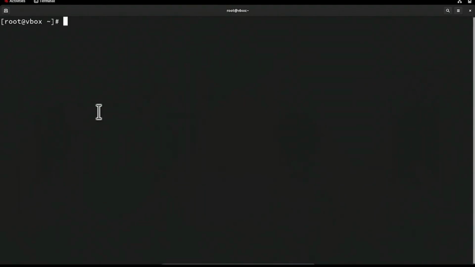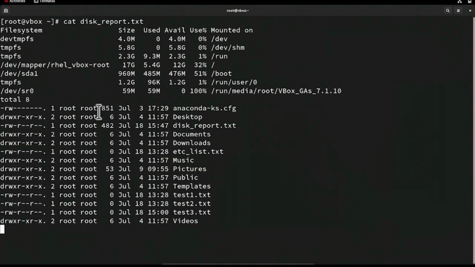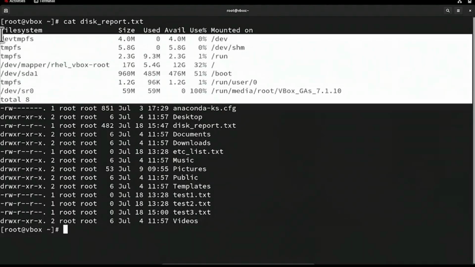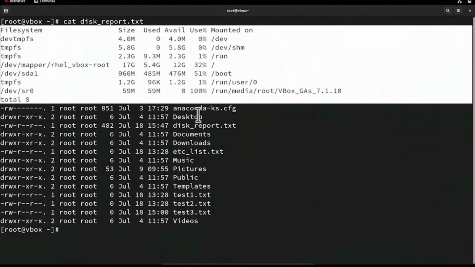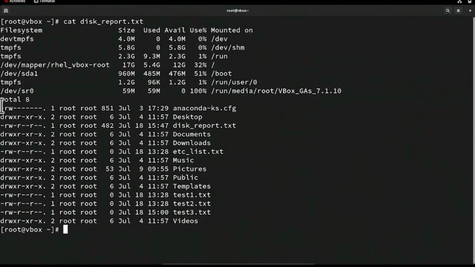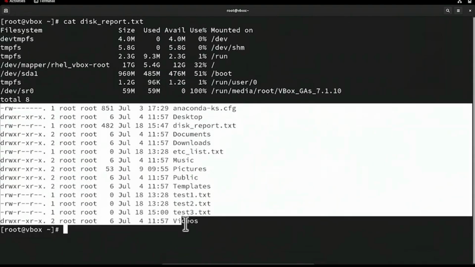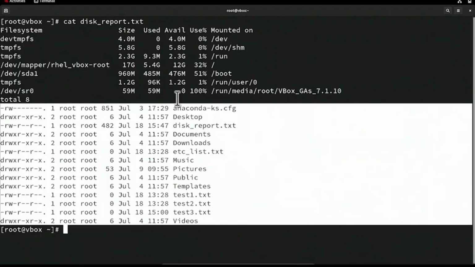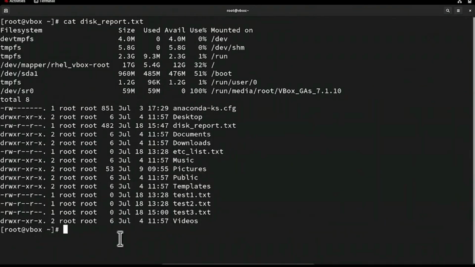Let's view the updated file contents. Type cat disk_report.txt. Then press enter. You'll now see in the file, first the output of df -h, followed by the output of ls -l. This is how the append operator keeps adding new command output to the same file without erasing the previous content. Now clear the terminal screen.